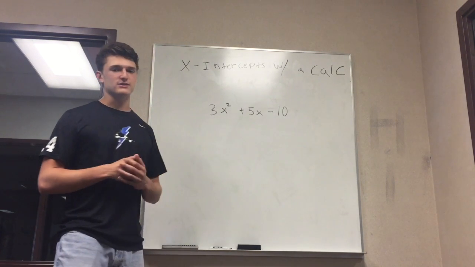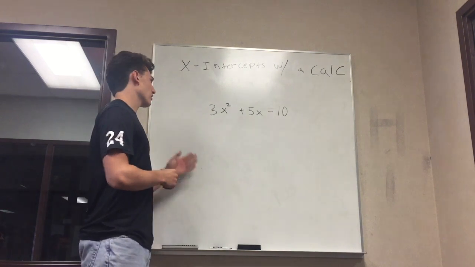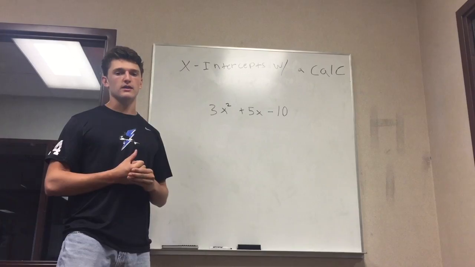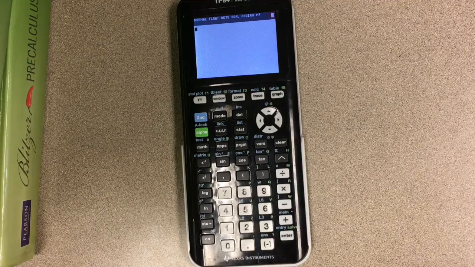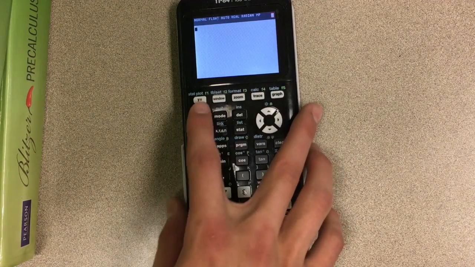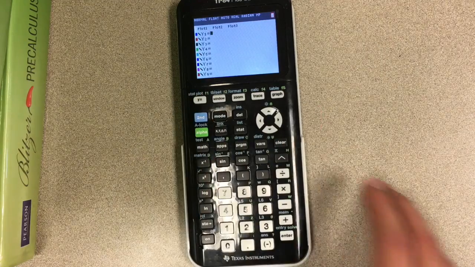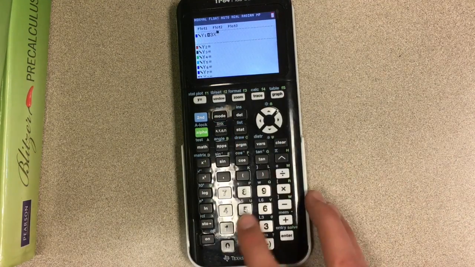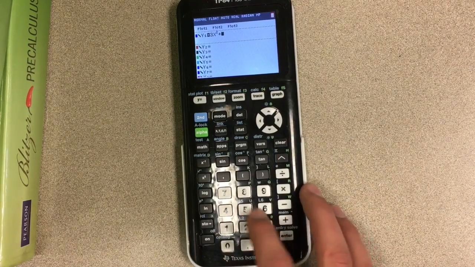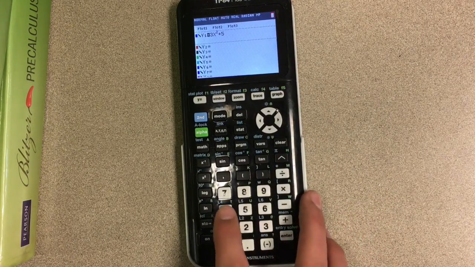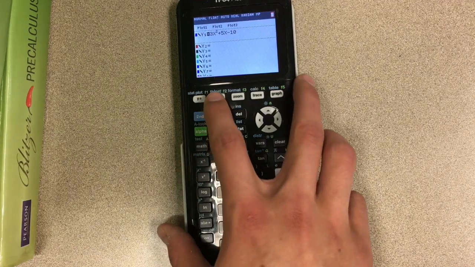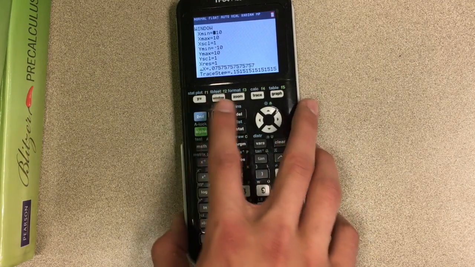So we'll be finding the x-intercepts with your calculator. Our equation is 3x squared plus 5x minus 10, and you're going to need your calculator. The first thing you want to do is go to your y equals button. This will allow you to input the equation, and our equation is 3x squared plus 5x minus 10.